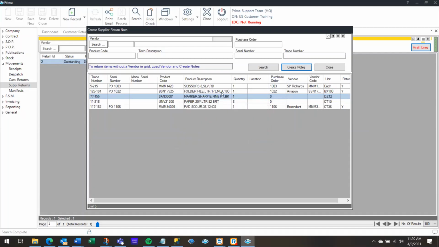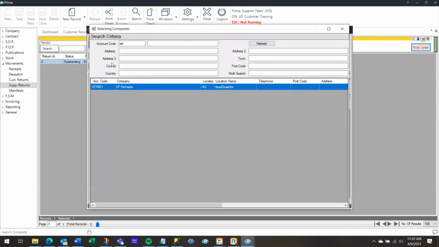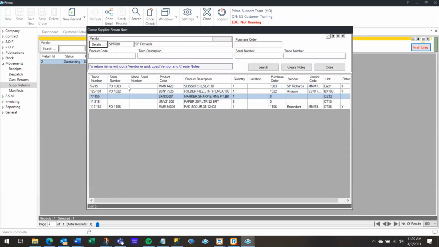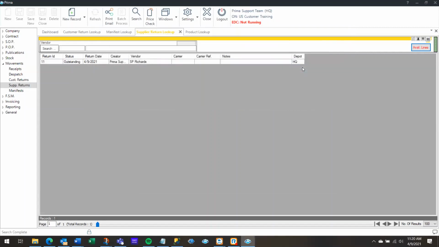So from here, Prima will let us choose the supplier if we fill it in at the top. So let's say we wanted to return this item to SP. So we'll fill in SP Richards up here in the vendor search. And now when we highlight and hit create, it'll go ahead and create the supplier return for SP Richards for that item.